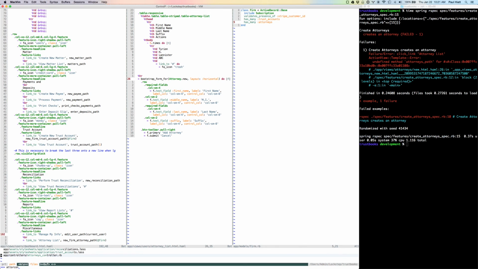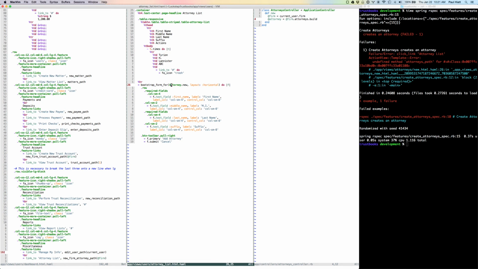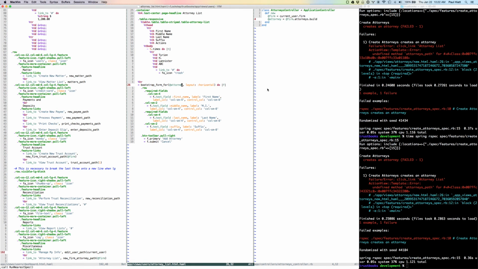So I'm going to go back to my controller. So the attorney is here, so now we can use that here. Attorney. Now we should get a somewhat different error. Okay, so template error, undefined method, attorney's path.